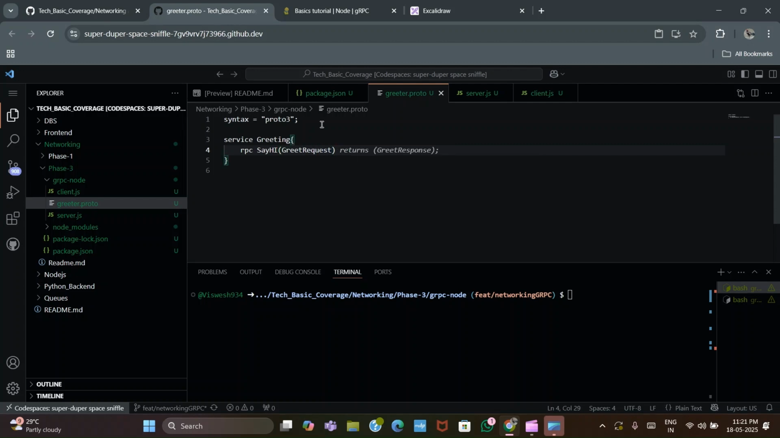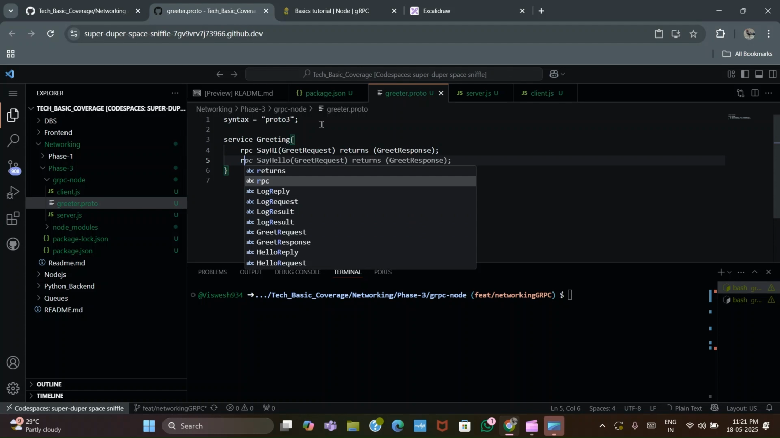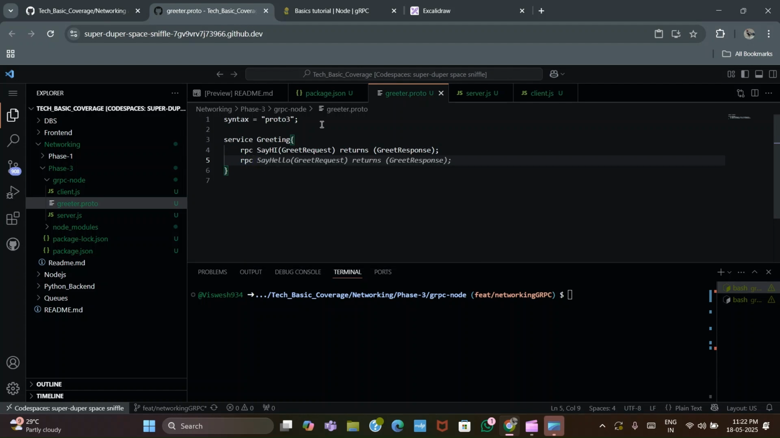One thing to remember: all functions and parameterized values need to start with capitals, and it returns a greet response. And let us write the streaming too. Let's say I want to stream the logs from the query. I'm going to get, and it returns a log response, that too as a stream.